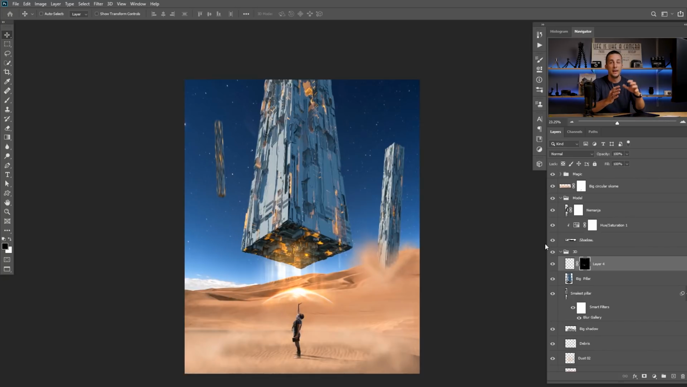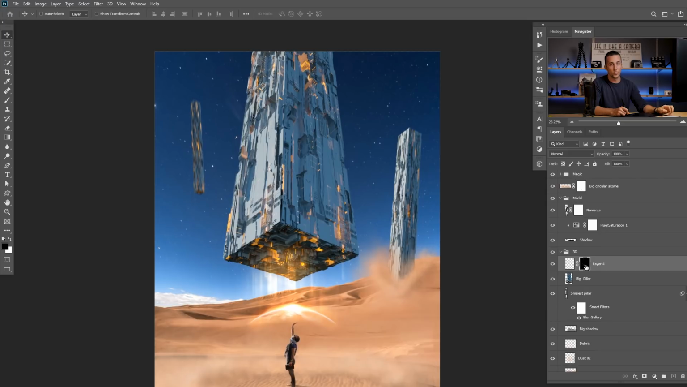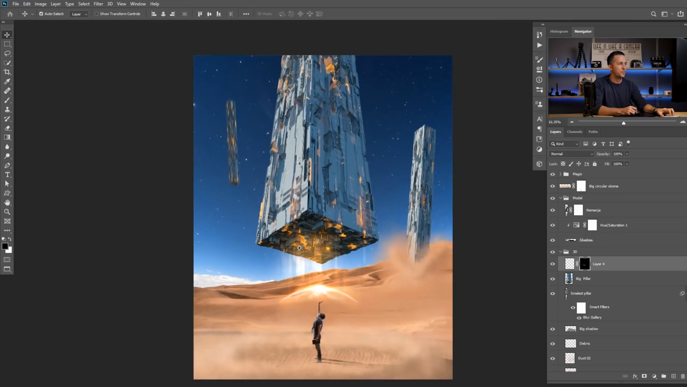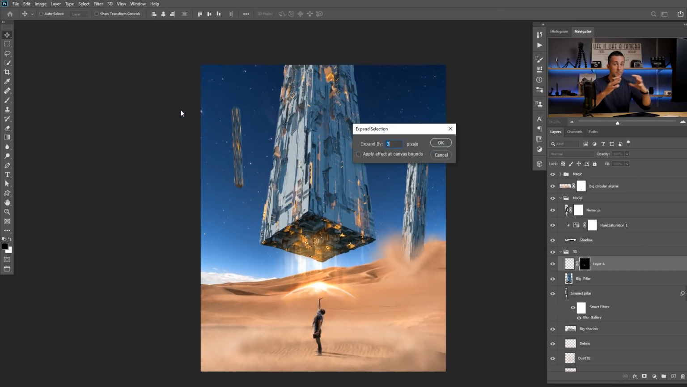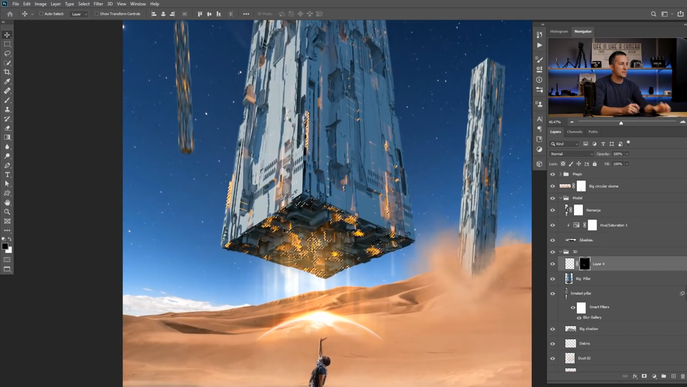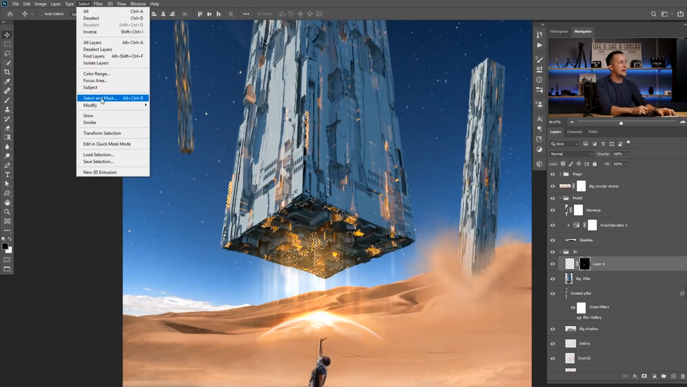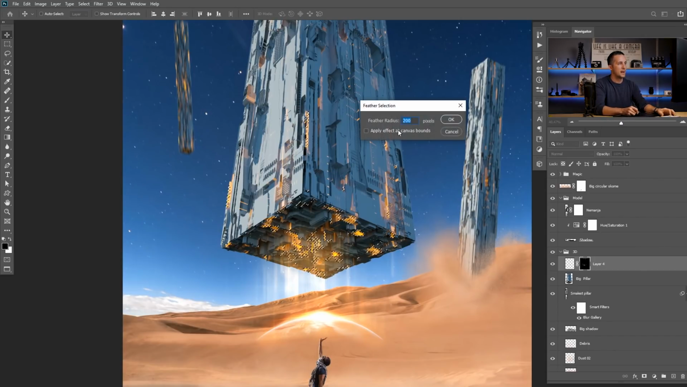Now what we need to do is to make this selection a little bit wider and a little bit more feathery. So how to do that? Really easy. Press and hold Ctrl or Command key, click on the mask to load the selection. As you can see, we loaded the selection. Now let's go to Select, Modify, Expand. We want to make it bigger, to expand the selection, and 3 pixels, it's not bad, maybe 5. Let's go 5. Okay, you can see now it's more expanded. And then go again, Select, Modify, and Feather. And feather maybe 20 pixels, I don't know.